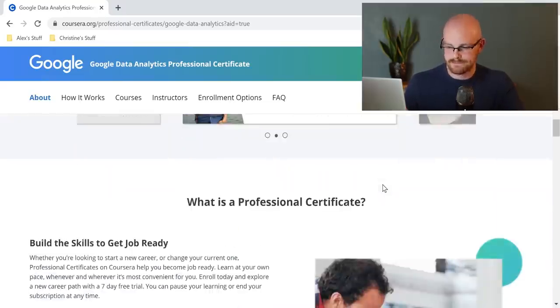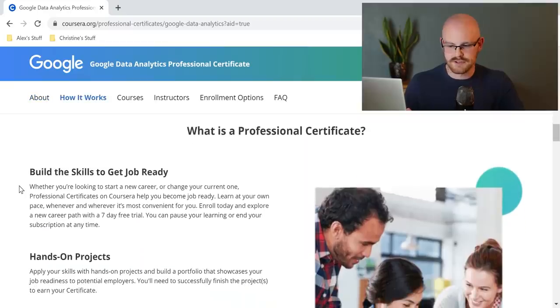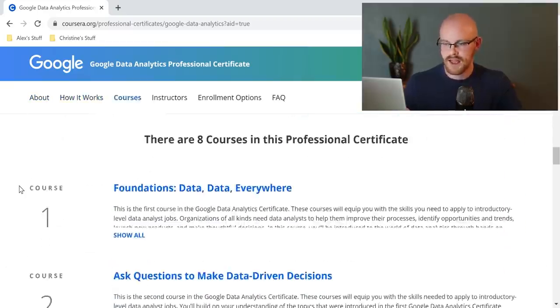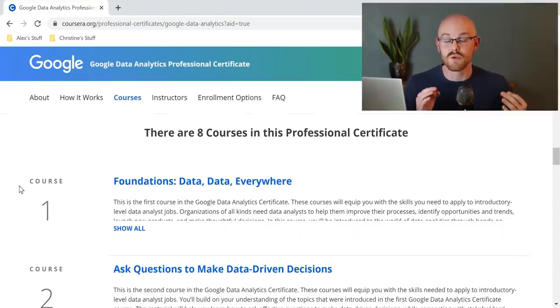Let's keep scrolling down. What is a professional certificate? This isn't worth going through, so I'm just going to keep on going. Now we are at the actual courses within the certificate. Now, I did a really quick reading of what the titles of these courses are. Now we actually know what is in the courses. I'm not going to go through them right here. I'm going to actually bring up each individual course and really briefly walk through it. I promise you this will not take a long time, but each one is really interesting.